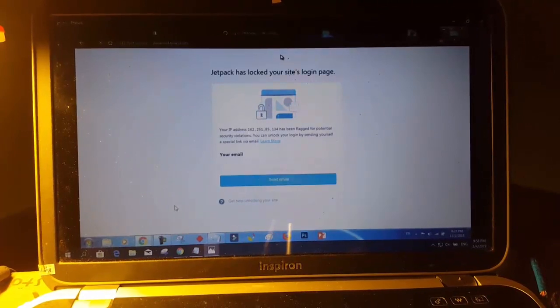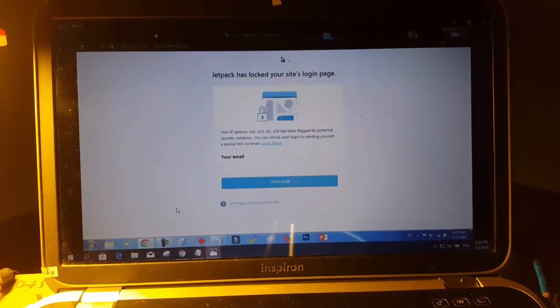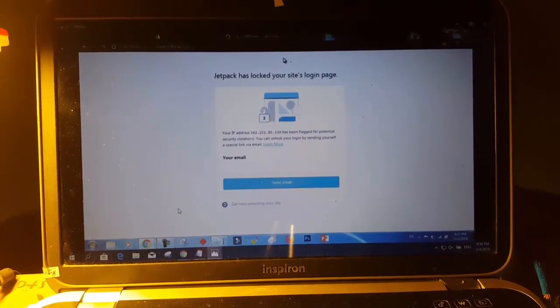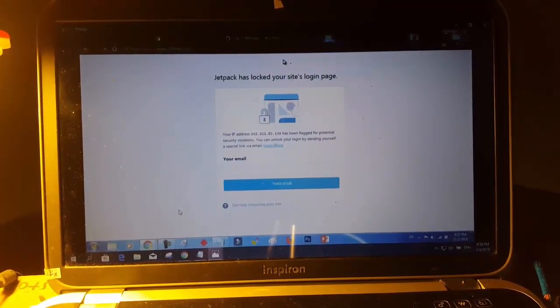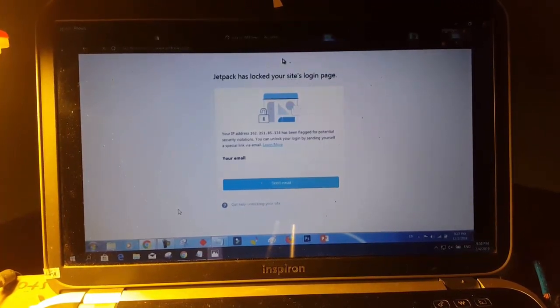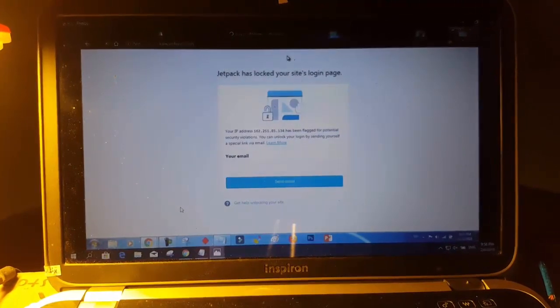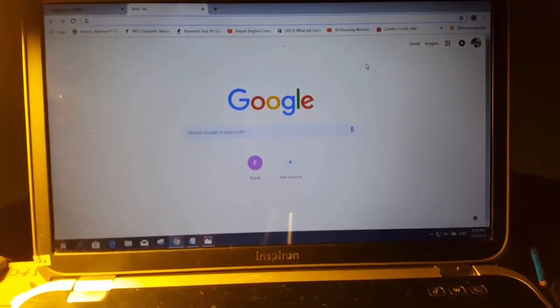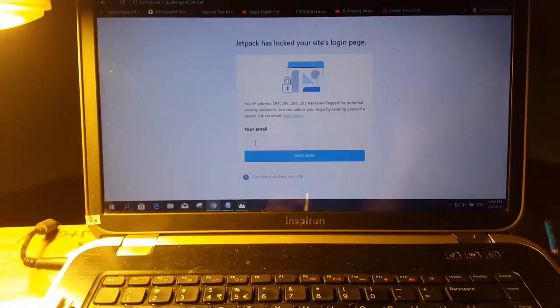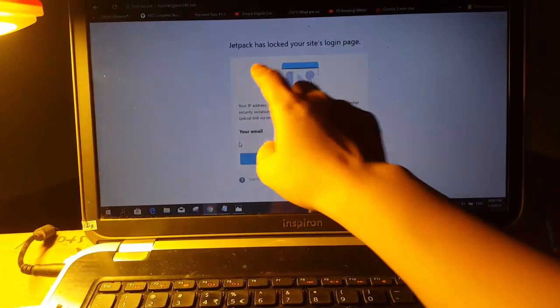You know what? It's been 4 years that I've been using WordPress for my website. I log into my WordPress dashboard and see this: Jetpack has locked your site's login page. Come on. I was so shocked and I was trying to fix the problem, and I figured out the way how to fix it. First of all, don't panic in this situation. We clear this up first before I can log into the site and see the Jetpack settings.